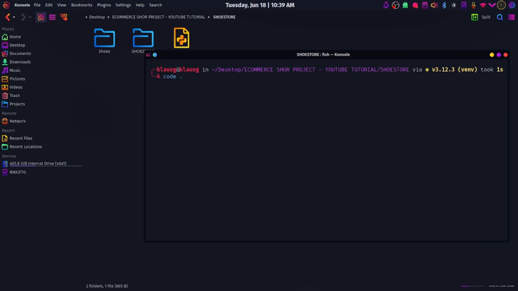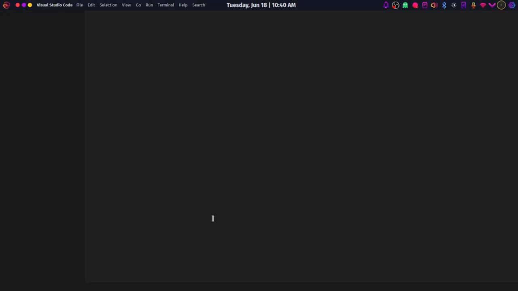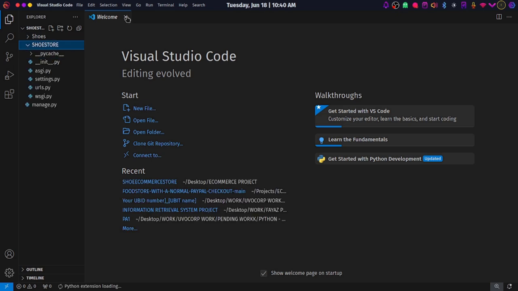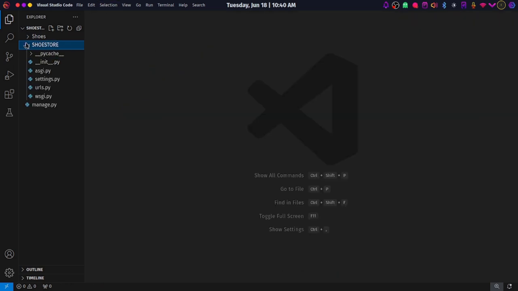Then I'm going to open my code editor. In this case, I'm using Visual Studio Code. So to do this, just type code. From our left, you can see we have our project, and then we have our e-commerce app. In this project, we have various files like asgi.py, settings.py, and urls.py.